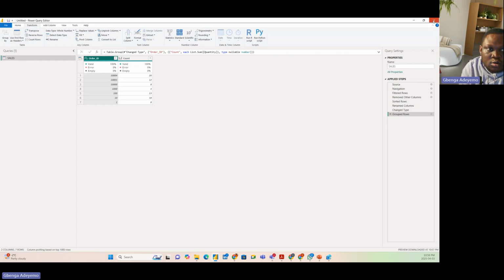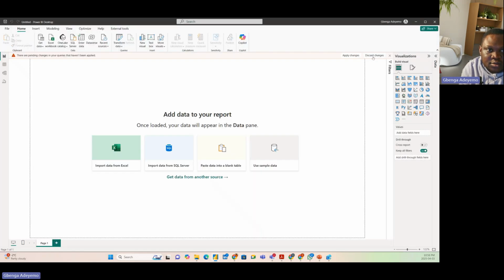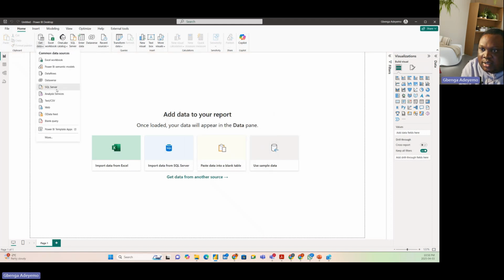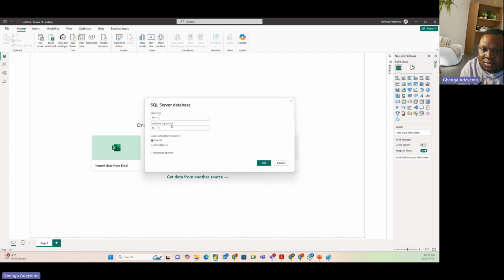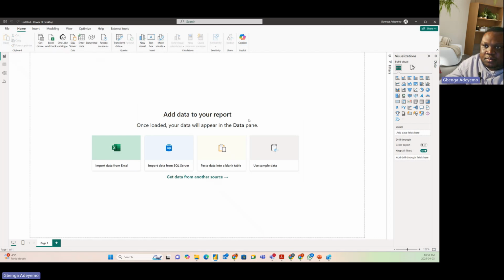Then I'm going to just close this. I'm not saving anything. Discard changes and bring in that same table again. Just click on discard. Then I'll come back to my get data here. I'll click on SQL Server now. I'm going to do it in a different way. I'll type in the name of my server. I'm not going to mention any database or any table. I'll just click on OK.